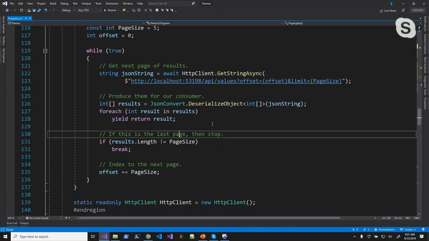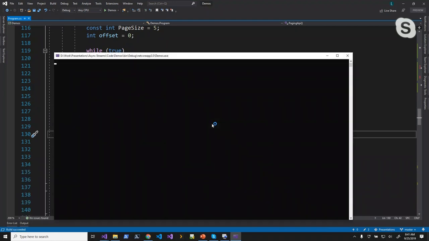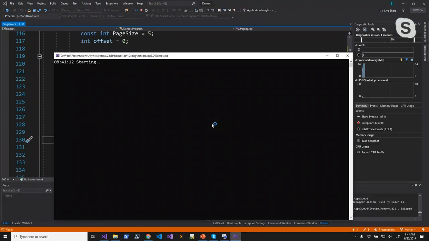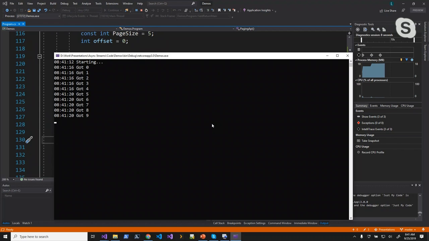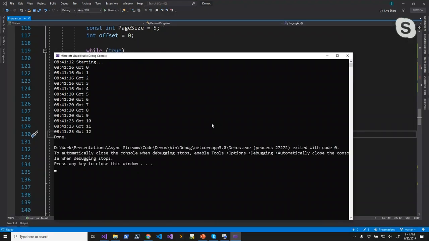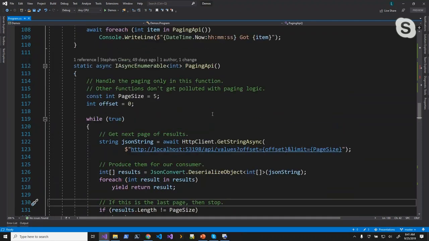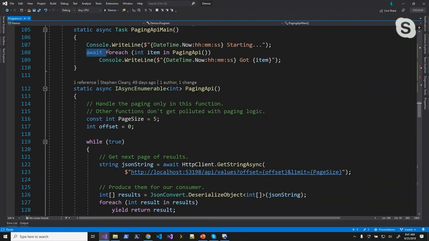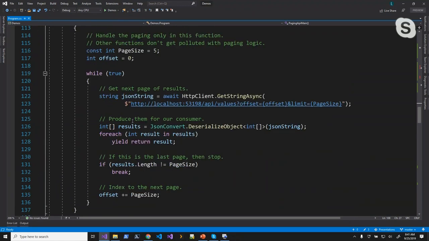Now, if I run this, take note of the timing here. So we're starting, and then we get 5 items all in a row, and then we're paused, and then we get 5 more items all in a row, and then we're paused, and then we get the last 3 items, and we're done. So what's actually happening here is that as this await foreach is going through our asynchronous enumerable, the first time it makes that call, that's actually asynchronous. We're waiting there. And then we get back a batch of results, and we yield return all of those results all at once.